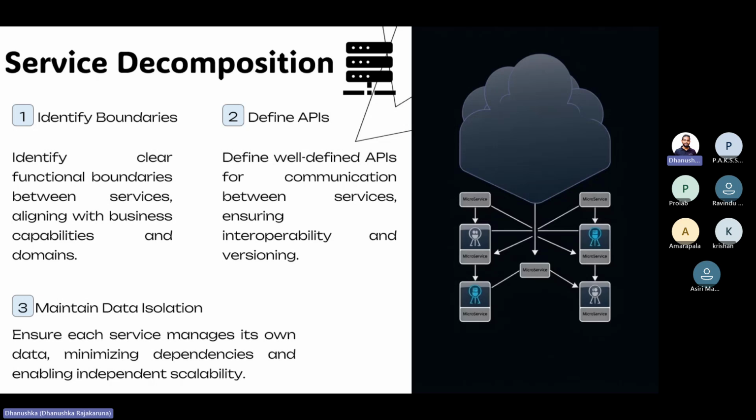So when we think about effective service decomposition, it is a cornerstone of microservice architecture. By focusing on identifying boundaries, defining APIs, and maintaining data isolation, organizations can design systems that are modular, scalable, and resilient. While the process introduces challenges like handling data consistency and managing inter-service communication, adherence to the principles ensures a robust and adaptive system.